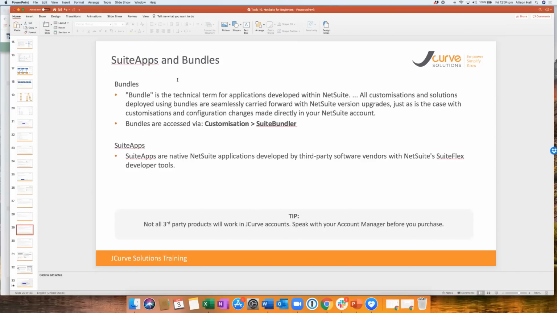That's just a slide on Suite Apps and Bundles, just where the terminology comes up. Bundles is the technical term for applications developed within NetSuite, and it's a way of getting customizations and solutions into your account. And then there's a range of Suite Apps that are native NetSuite applications developed by third-party software vendors that you may come across as well. Just a note on third-party products and J-curve accounts, they won't always work with J-curve accounts, so make sure you speak with your account manager if you're looking at a third-party product and want to make sure that it works with your J-curve account.